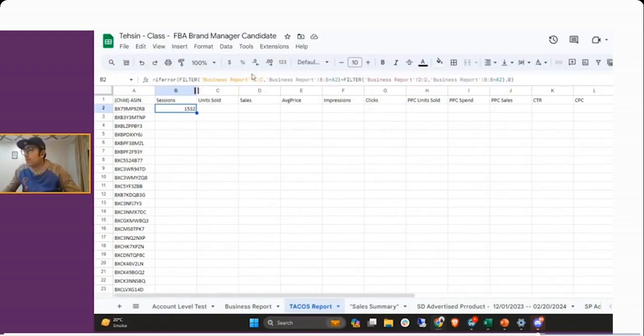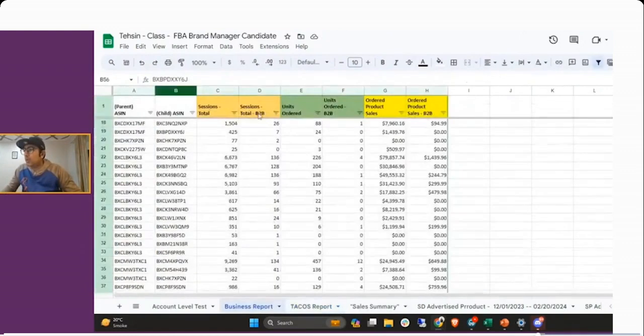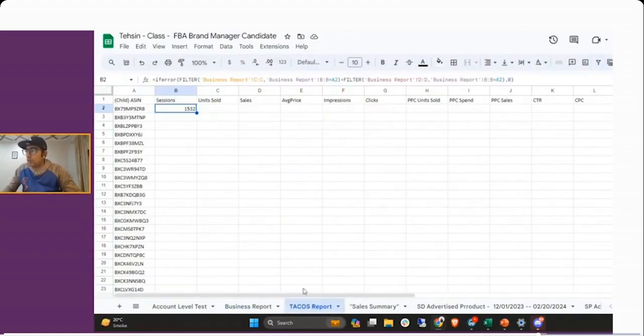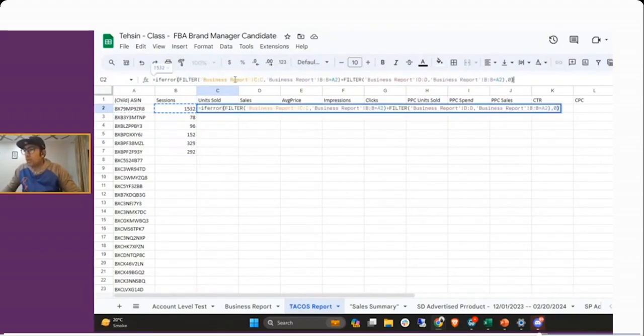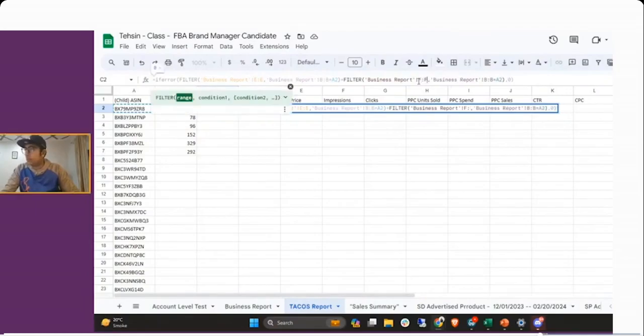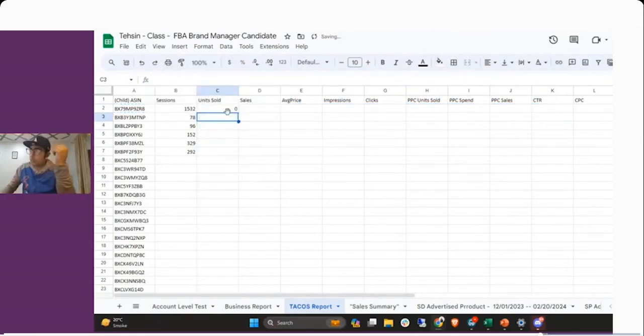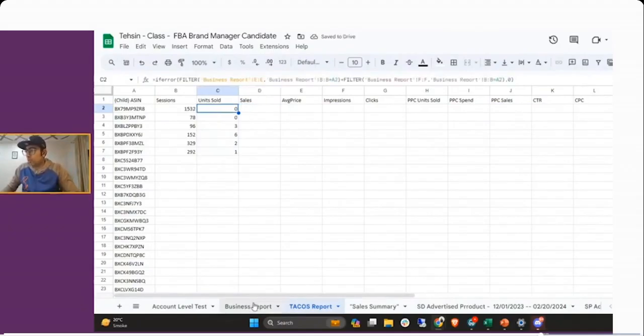Now let's do this. C and D. Great. Column E and F is units sold. So I'm going to copy this. I'm going to drag it. I'm going to Control X this, or maybe just copy it. It will be easier. Copy it. Paste it here. Change the values. E and F. Now I'm going to drag it. Okay. Sales is column G and H.